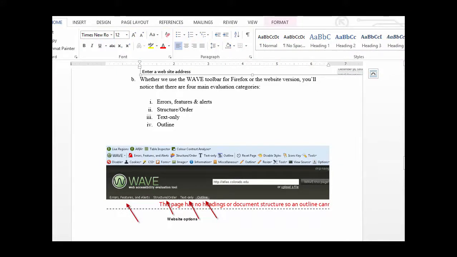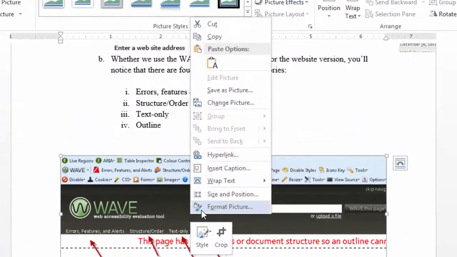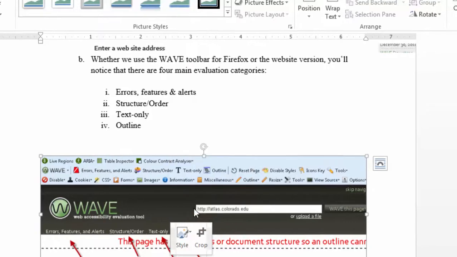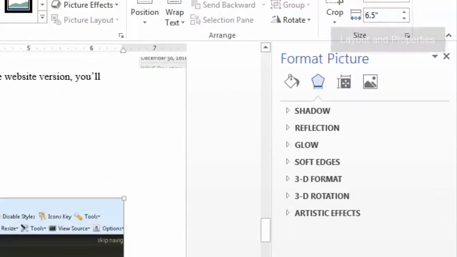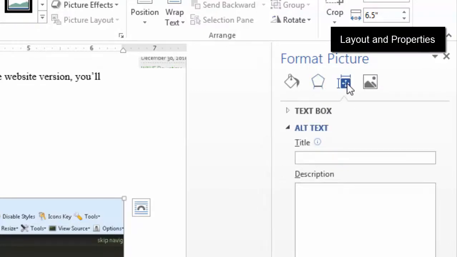This screencast shows the location of the tools and the process for entering alternate text in Word. To start, right-click on the image or use Control-mouse click if you are using a one-button mouse on the Mac. Select Format Picture and then Layout and Properties. Note that the alternate text is entered into the description area and not the title.